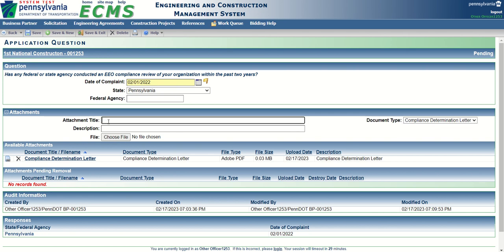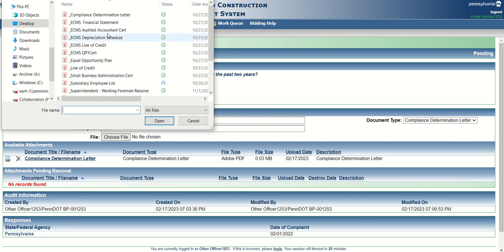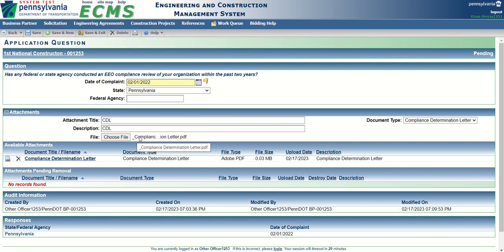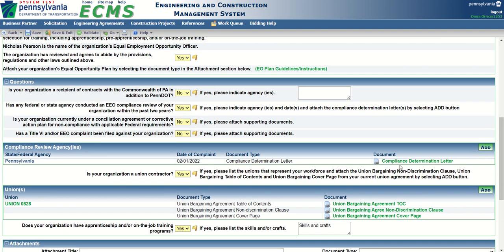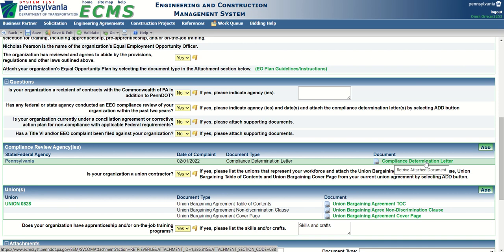You would have to enter in an attachment title and then a description. You would choose your file, find your compliance determination letter, and then click Open. You'll see your compliance determination letter is shown on the screen. You would need to click Save to save your information, and then you can click Back. If you slide down to the compliance section, you'll now see the compliance determination letter is shown on the screen.